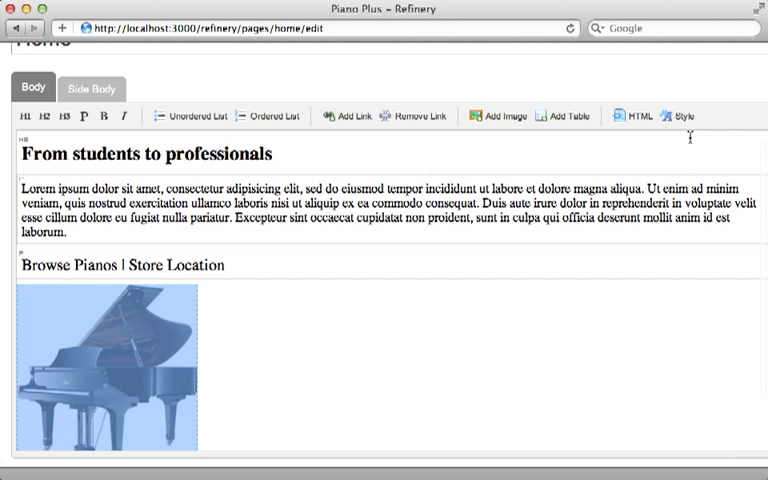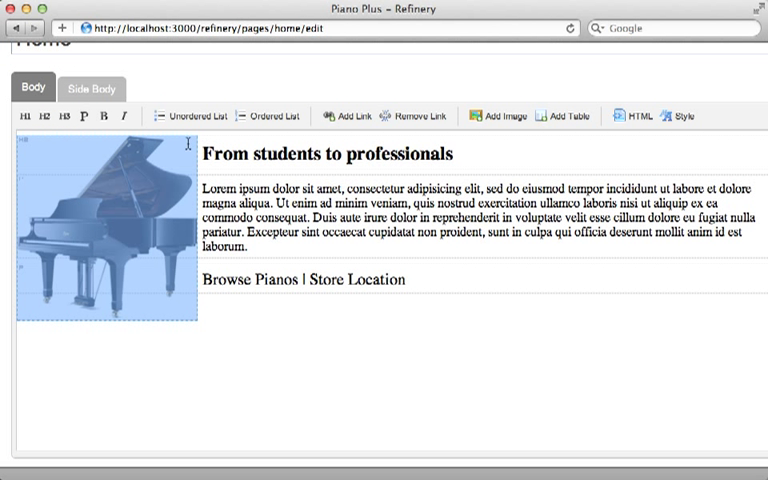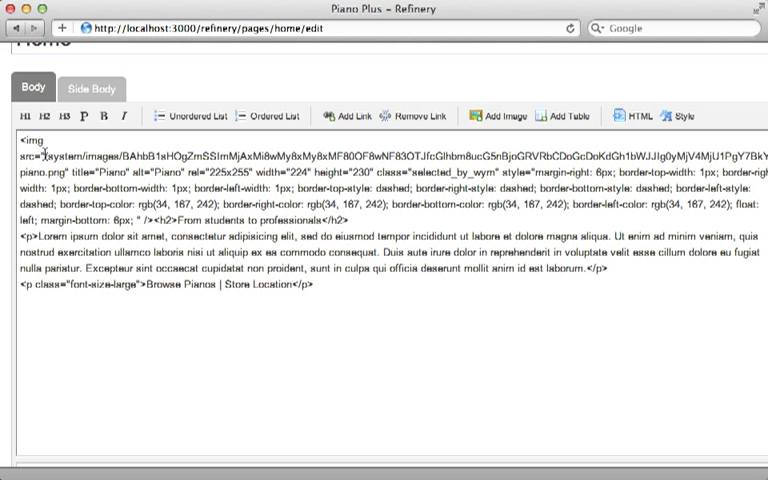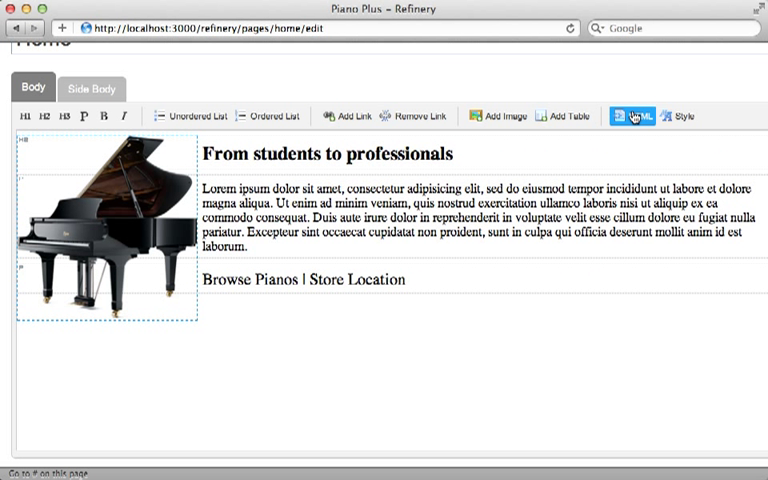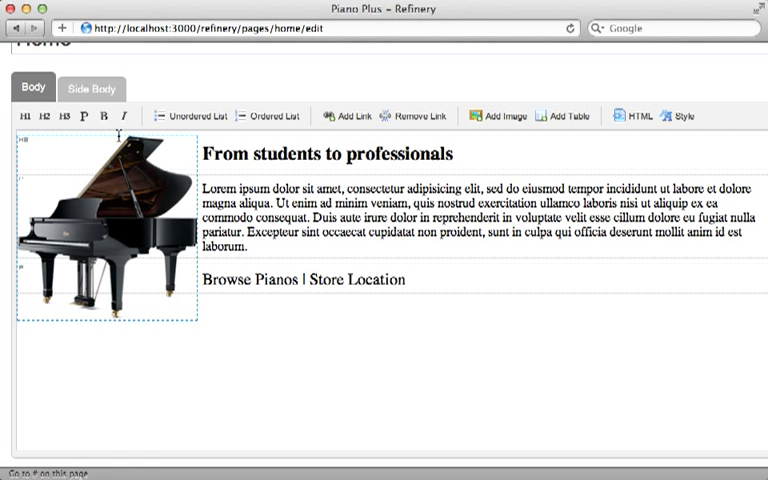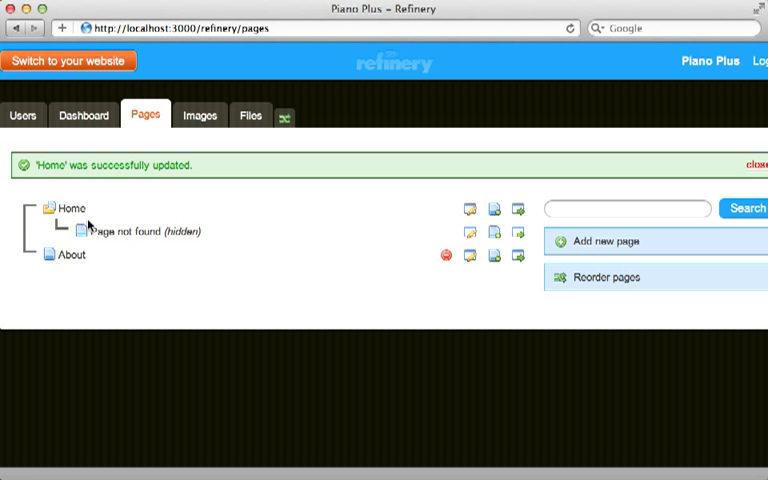And so I want to make this image so that it's floated to the left, and I'm going to place it near the top here so that it goes on the left side of everything else. Now, if you are ever unsure about the HTML source code that this is generating, just click on the HTML button. And this looks good, but I could edit it here further if I wanted to. So I also want to change the side body because I don't want a side section to be on the home page. And so let's save this. All right, that saved successfully.